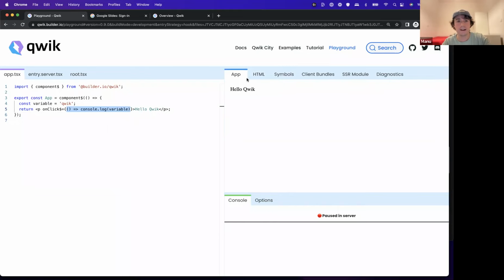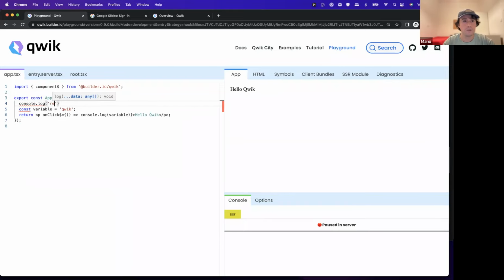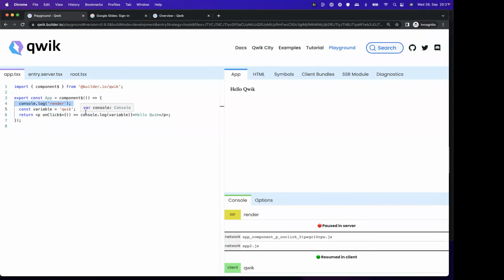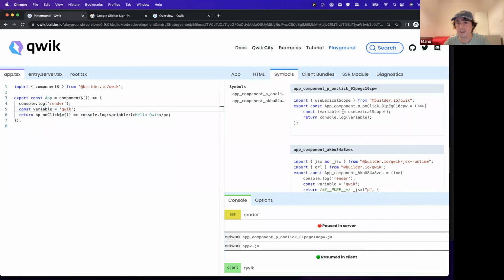So again, if I put here a console log and I do render in the component, we will see that the component prints render in the SSR. But if I click, only the click executes. This doesn't execute. So how is it even possible, right? How can you run this in the client without running this code? Like this never ran. So the way to solve it is that the transformation does this.